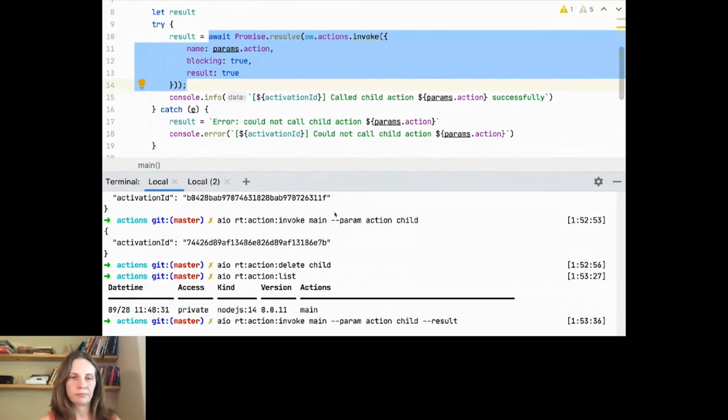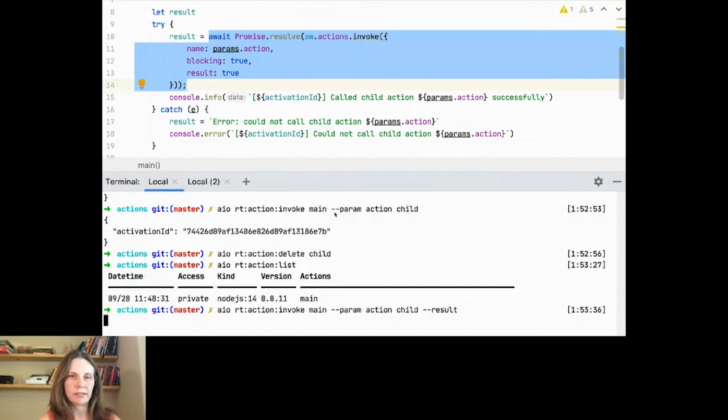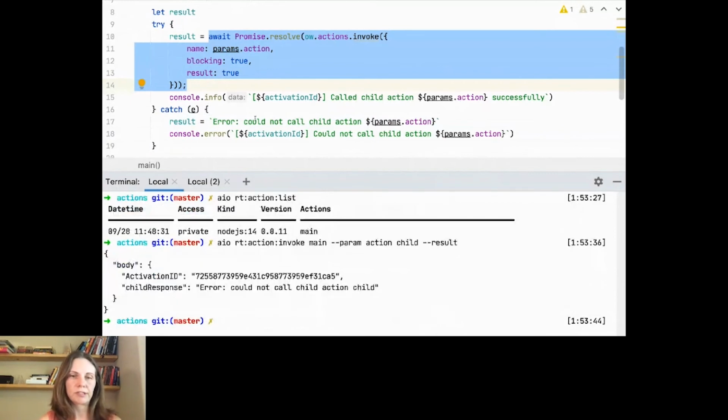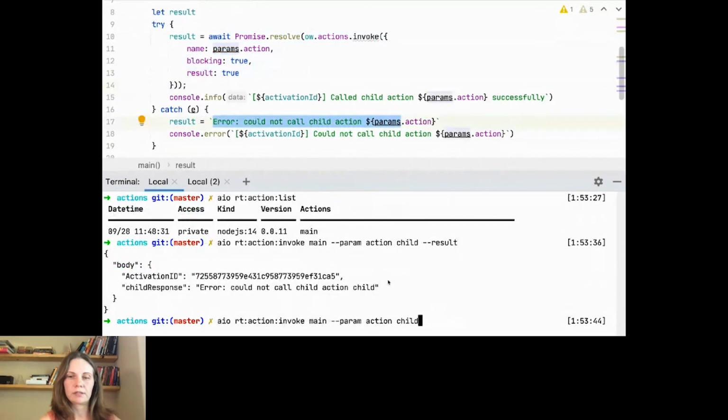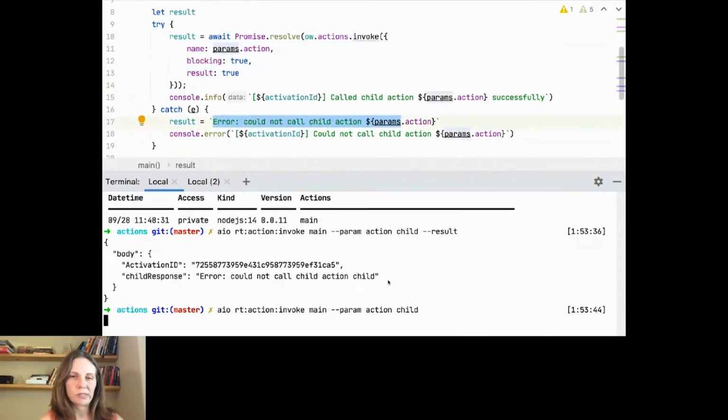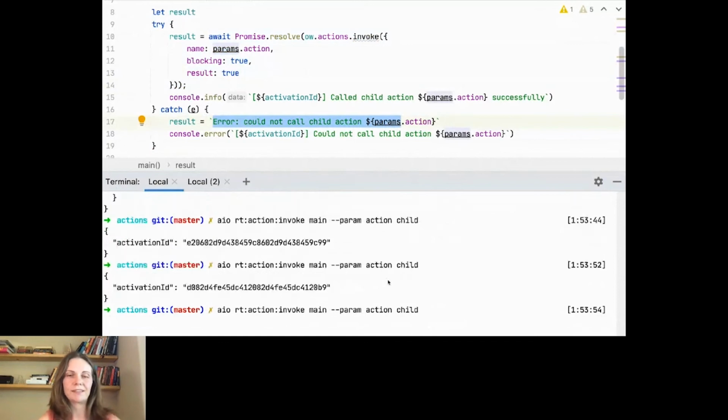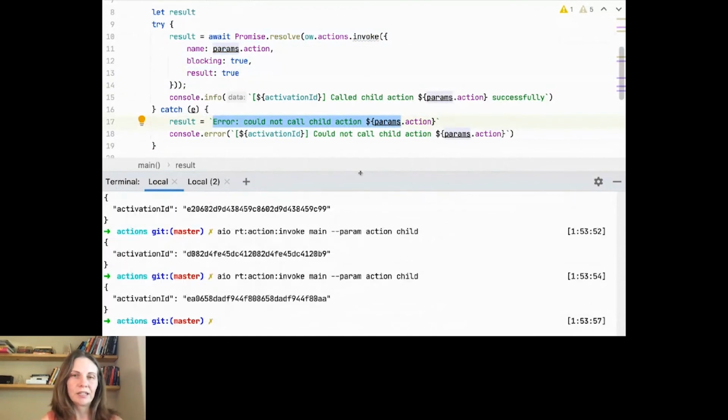Okay, and now let's call our action again, with result. What do we get? An error. That's exactly what we expected. And now let's do it asynchronously as well, a few more times. And then we'll head to Splunk and see what we get there and how we can work with that.